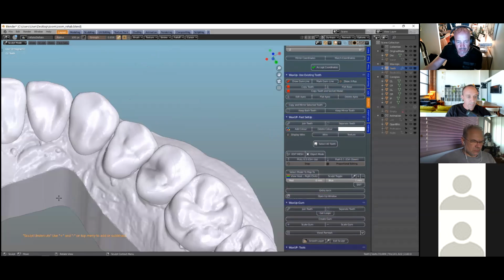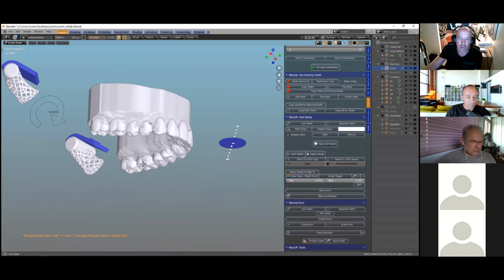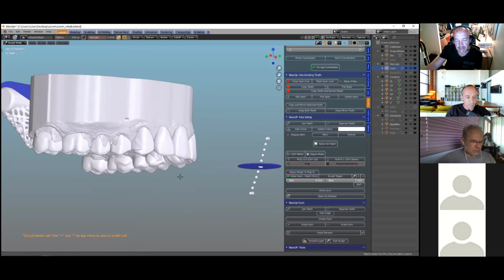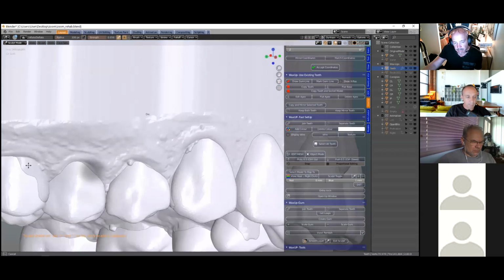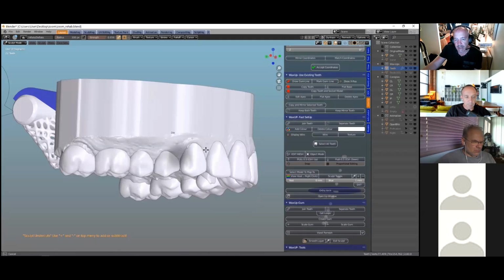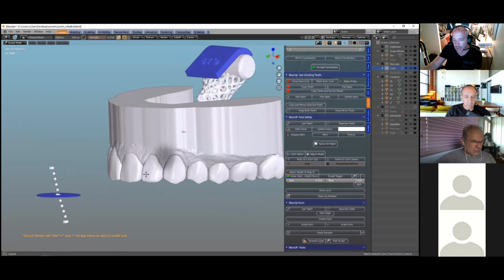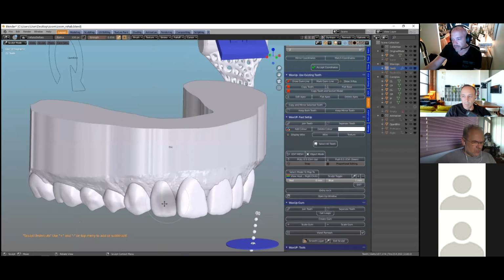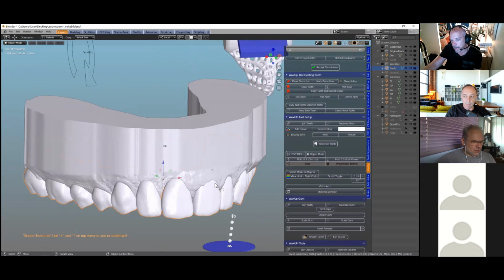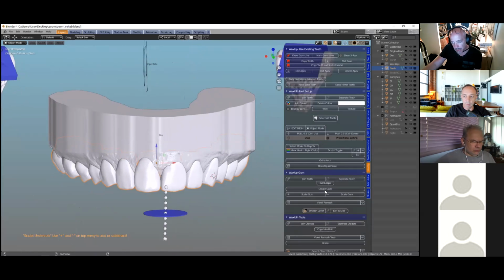And then the procedure is exactly the same if we wanted to make temporaries. We would need the splint module then, because we join our WaxUp to the model, and then make shells for temporary crowns. So you'd actually make minimal preparations on a digital platform, kind of.